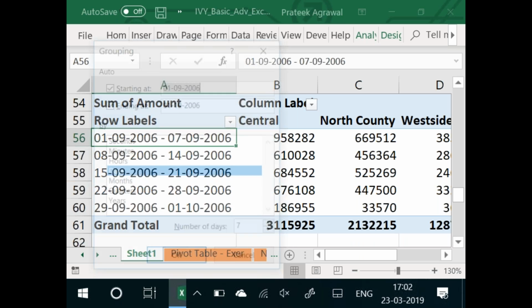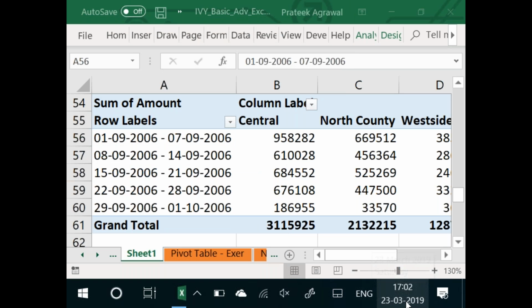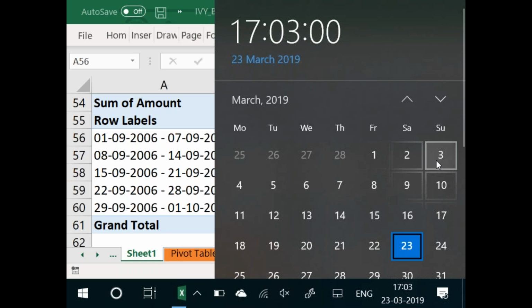Right click, group, days and 7. I know that is a challenge. For example, what Sachin is saying, not all the time the week starts from 1. So what will you do in that case? Not a very good idea, but let's say in this case, if you look at March, 1st to 3rd is 1 week. It's not 7 days. So in the starting, instead of giving 1, I'll give 4.